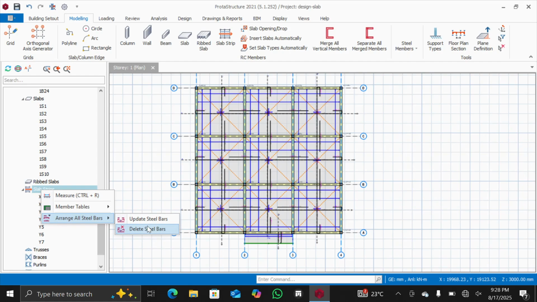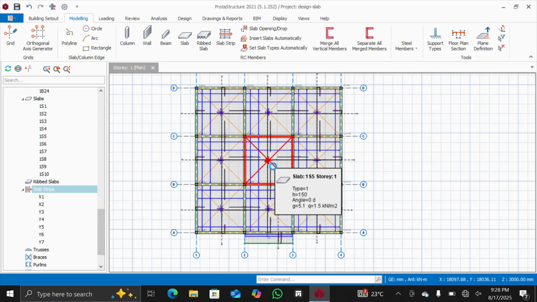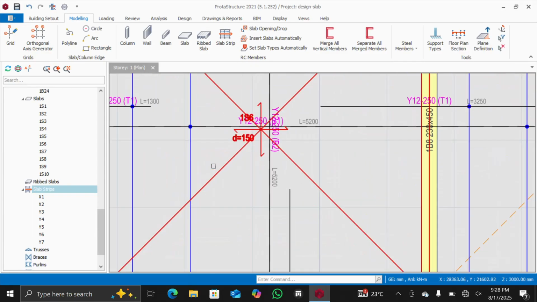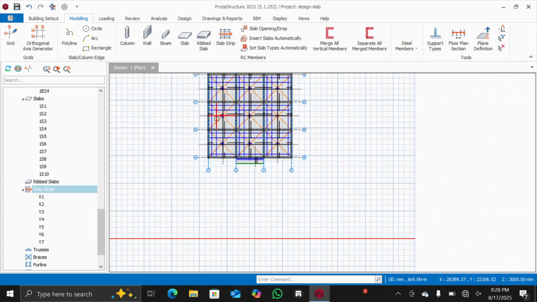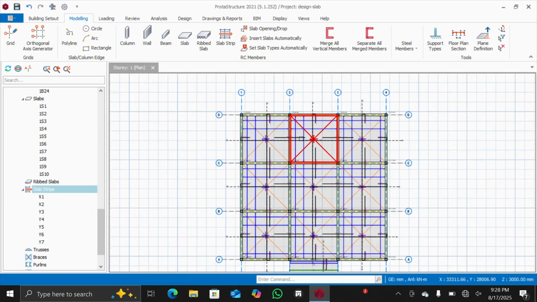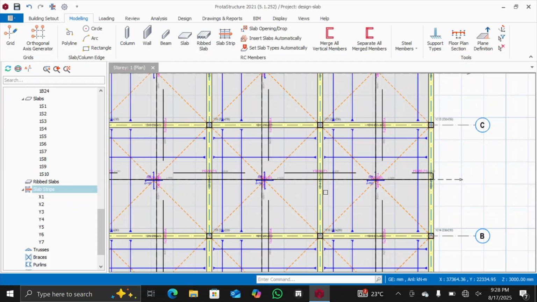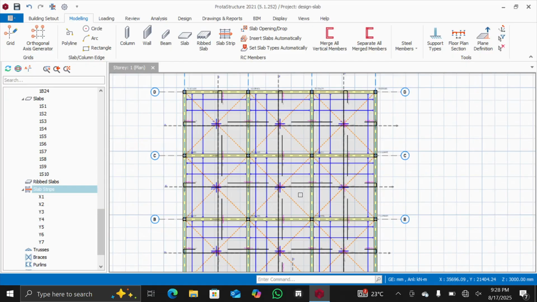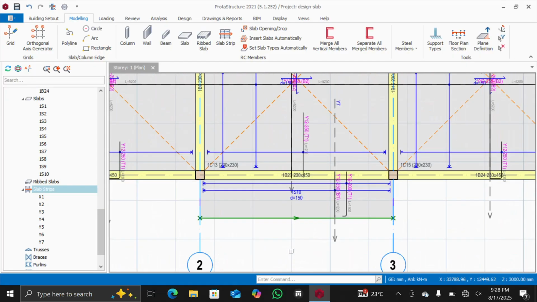Come and delete them. But you can see update steel bars. That's what we want. We want to update our steel bars. So just click on update steel bars, and you wait for it. As you can see, it is done now with updating. That thing of updating steel bars, you are just making sure that you avoid any mistake and error, such that everything that you have assigned is already right.